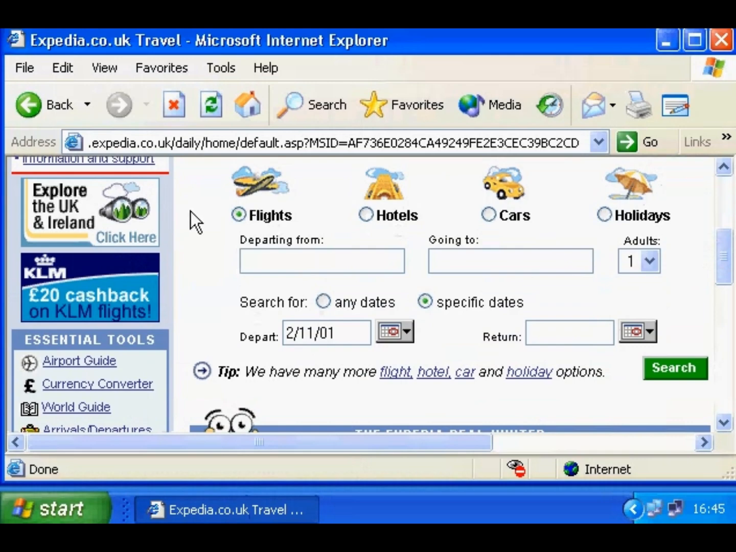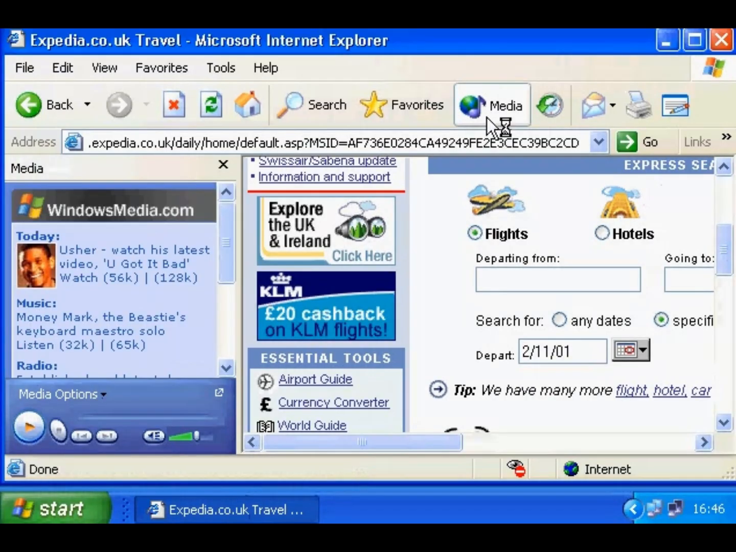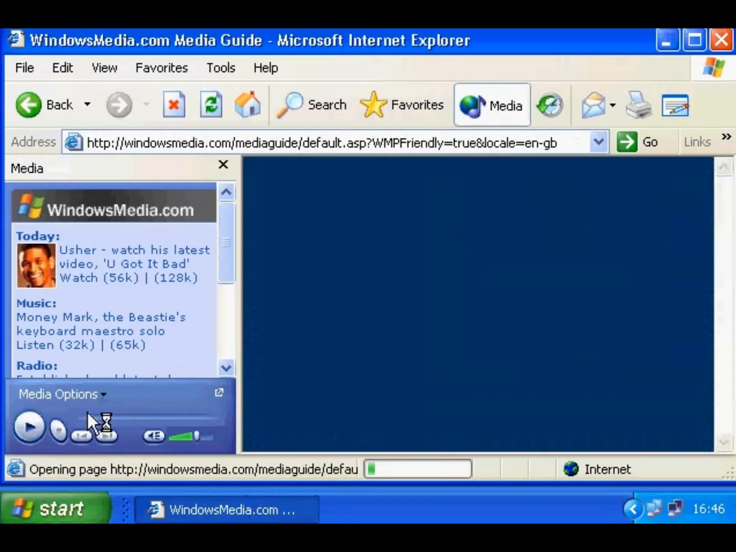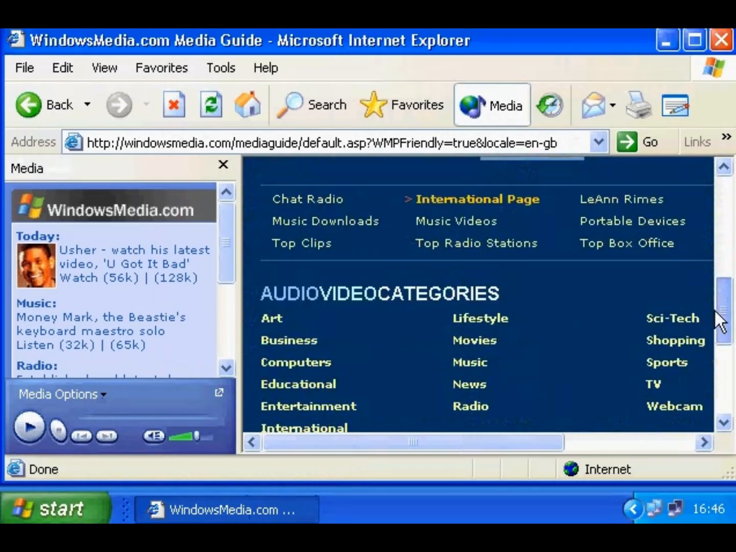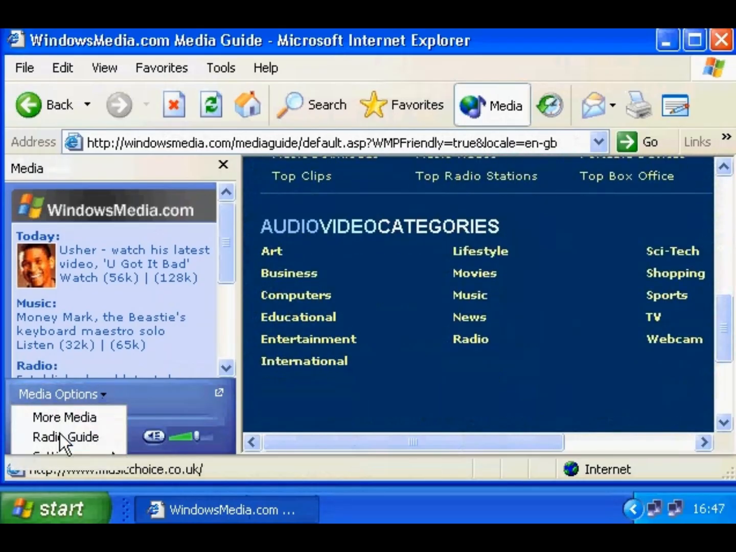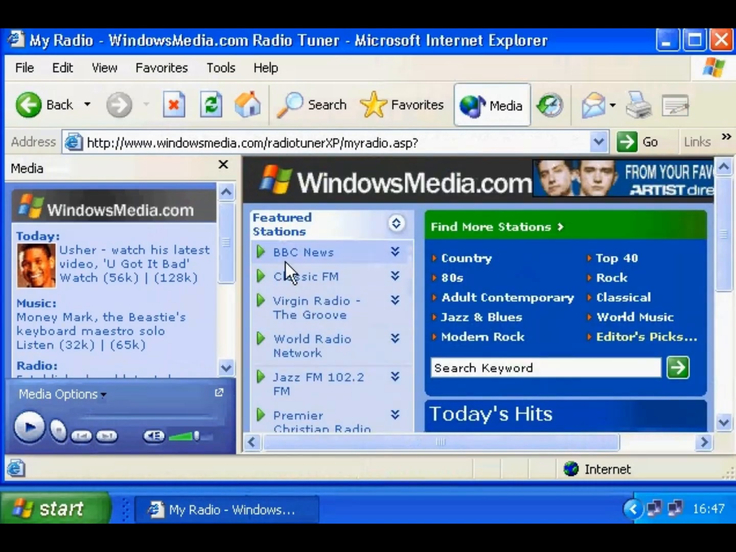Internet Explorer 6 implements a media bar with which you can play personal or internet music, video, or multimedia files while you use your computer. To activate the media bar, click the Media button. With the link More Media, you can play preset music and videos, sorted by categories. The link Radio Guide gives access to preset web radio stations. To listen to one of them, just click the corresponding link.